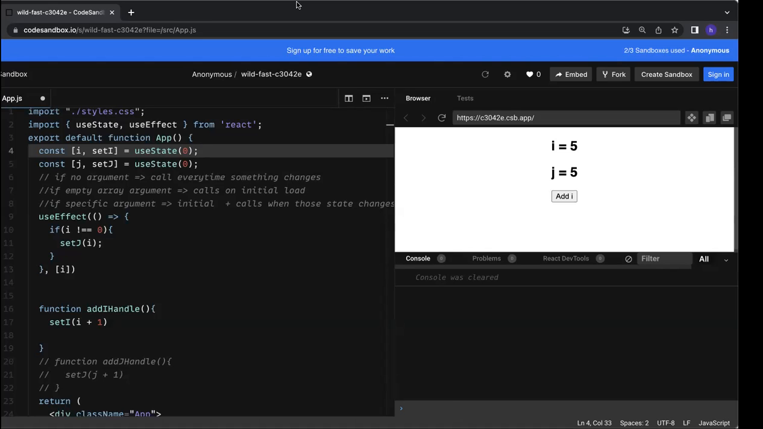So the objective is sync I with J, but only when I hits value five.